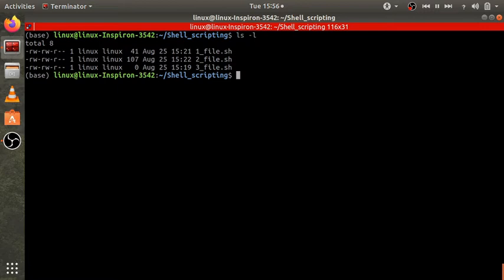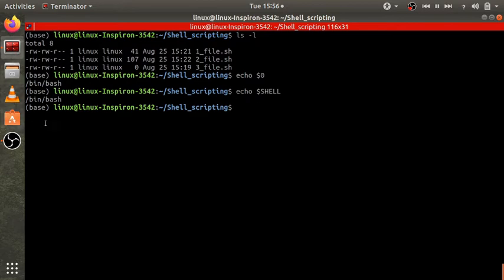How do you find what shell you are using? Just type echo $0. Press enter. This shows which shell you are using. And the other way is to type echo $SHELL, enter, and this shows the same path, which shell you are using.